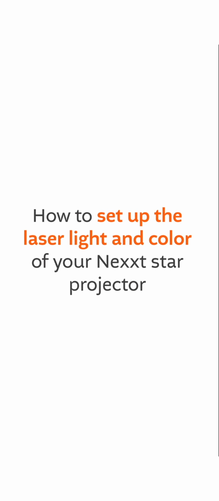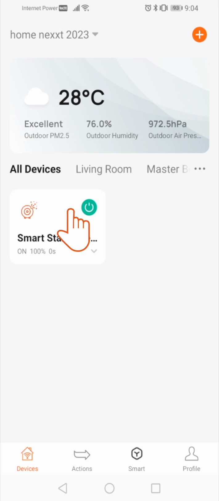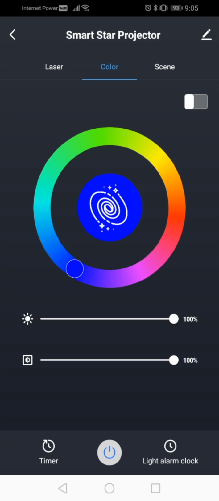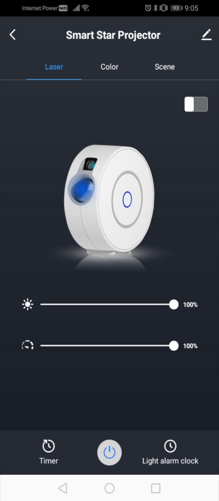How to set up the laser light and color of your Nexxt star projector. Open the app. Select the star projector you want to configure. Next, click on laser and then on the button to turn the laser on or off. In this case, we choose on.